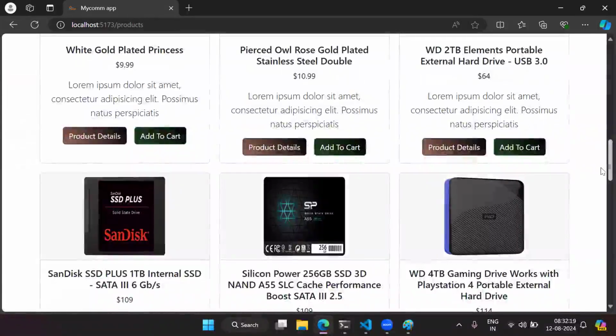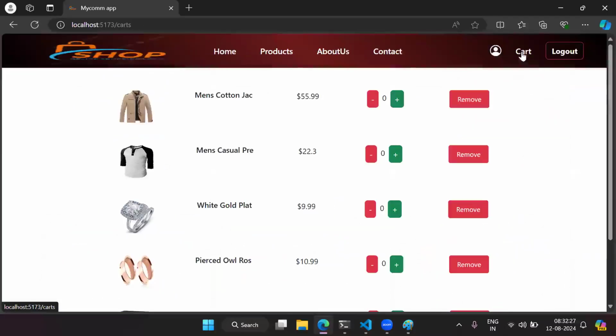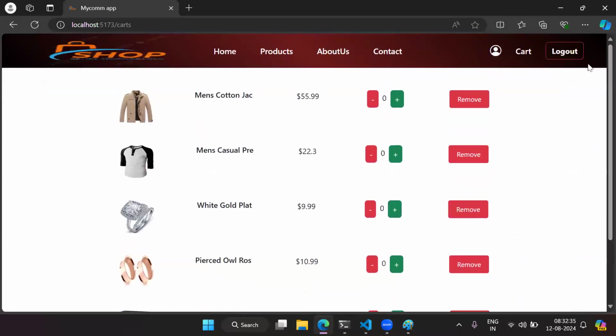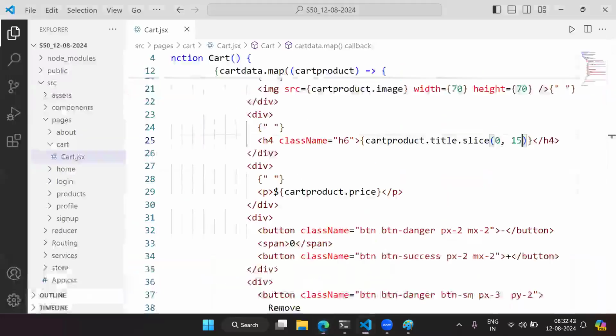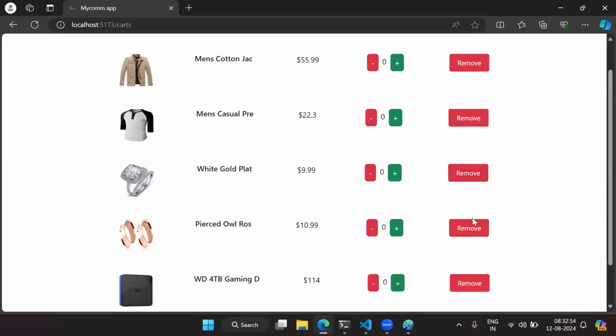Add, add, add, add. Now see here, I'm not able to understand that I have added this many products. And this many products are added. Now if I click on remove button, this product should be removed. Now see, all these are in one array. Now how to remove a specific product from array? That is what you have to know. Because I can click on any remove button, right? Any remove button I can click. So that particular product should be removed from the array.